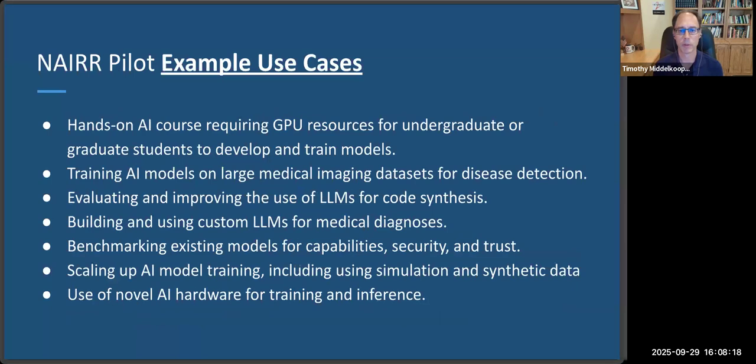The NAIRR Pilot welcomes you to apply for a resource allocation for your AI-related research and education projects. Some examples of use cases for NAIRR Pilot resources include delivering hands-on AI courses, developing a new foundational model using large-scale medical image datasets, training, tuning, and using large language models for a wide range of applications from code generation to medical diagnosis, training models using simulation and synthetic data, and using novel hardware for training and inference. Some pretty cool AI hardware is available through industry partners. There are a large range of potential applications, resource needs, and technologies.